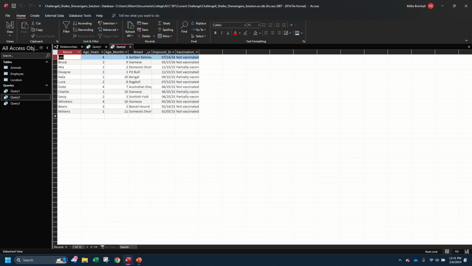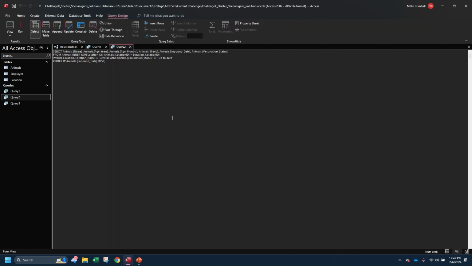Then for query 2, this was all of the not fully vaccinated animals at the central location. So for this query, we've selected our columns again, and then we're going to do this inner join because we need to know what location ID is associated with the name central location. So we join the animals table with the location table on animals.locationid equals location.locationid. And then again, we use the where clause to select where the location name is central.